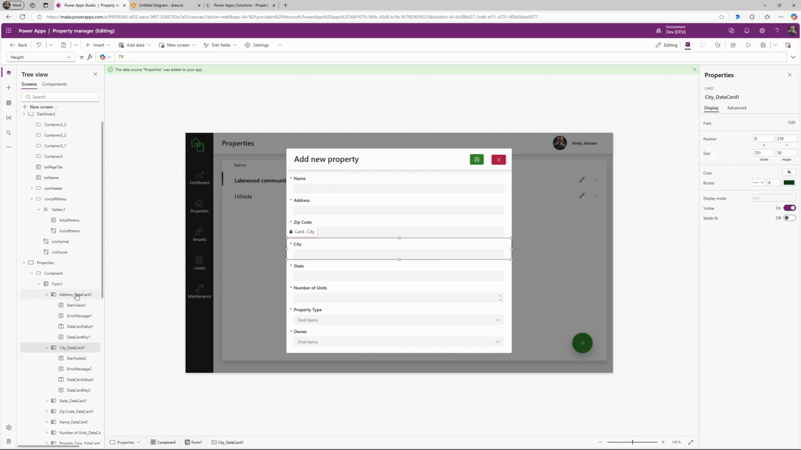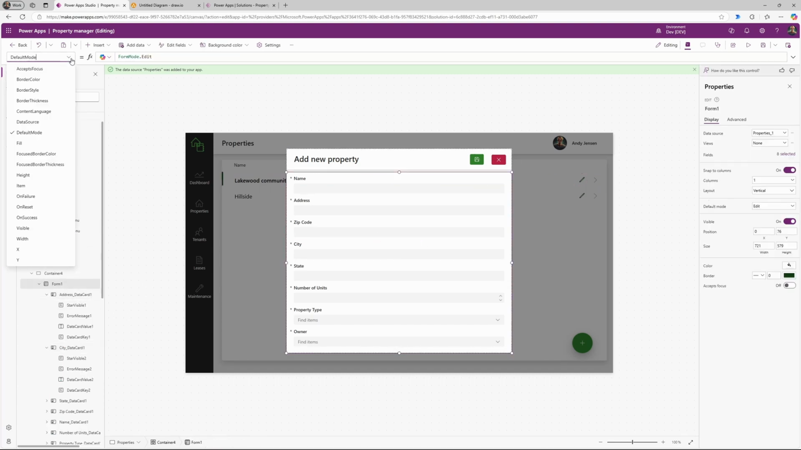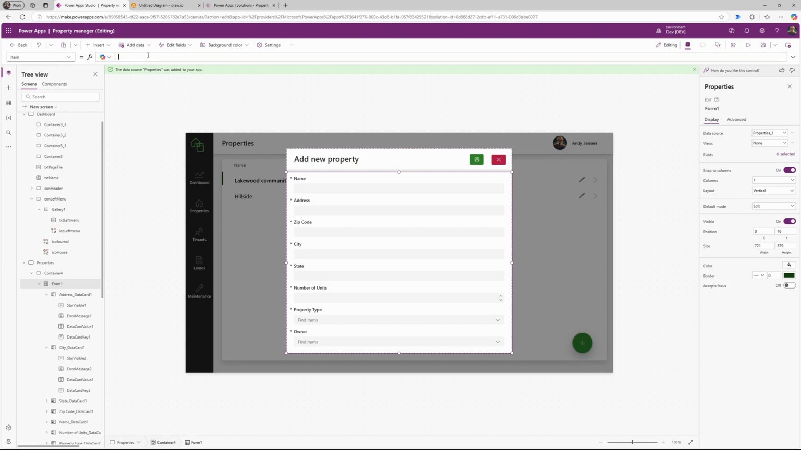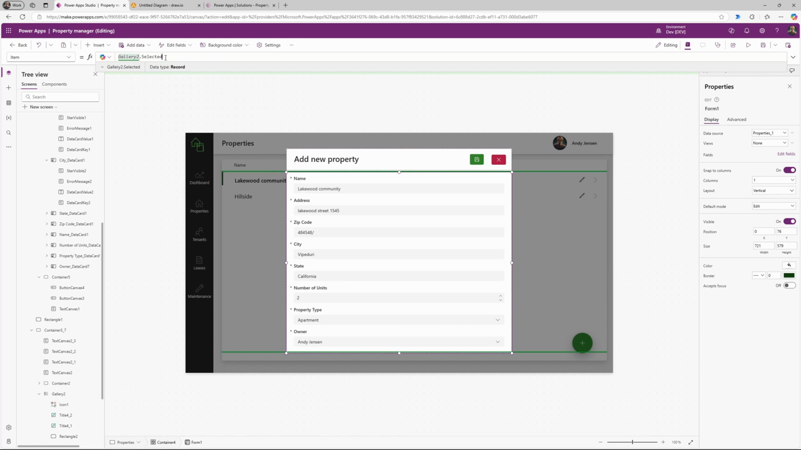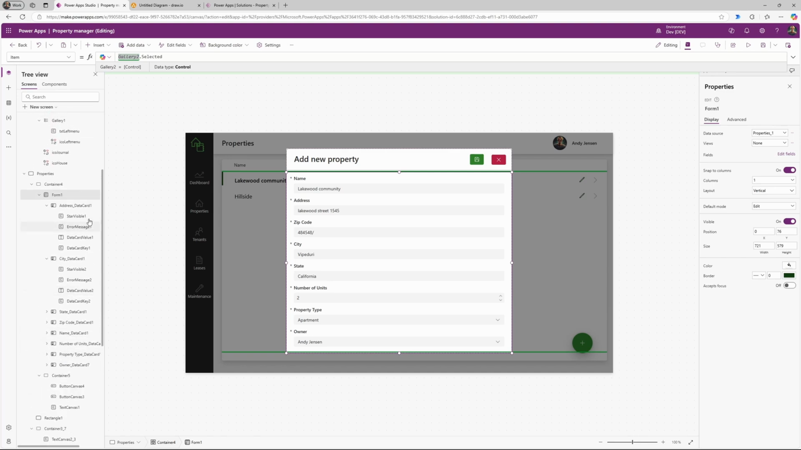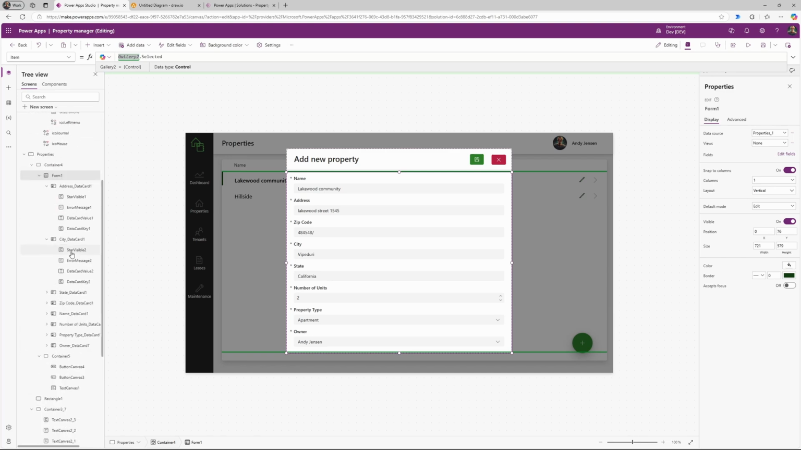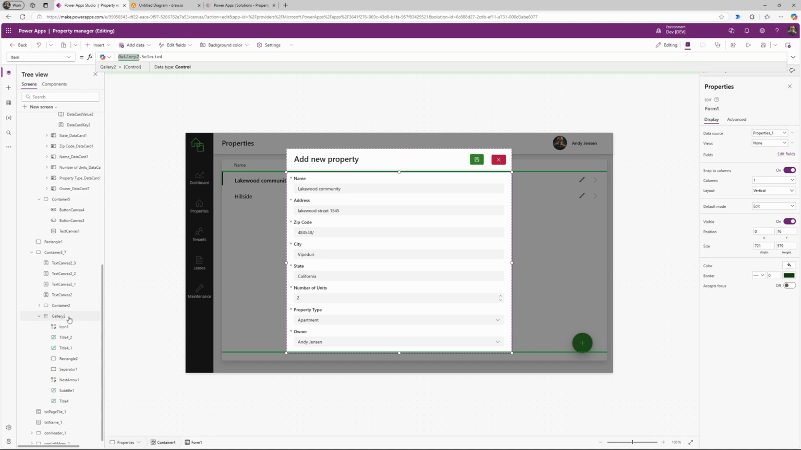So I think what we can do is actually say default mode here, say data sources property, and then we can say item. And that one should be the selected from our gallery. So that's the gallery 2. That's the one we had before. Make sure not to choose gallery 1 or whatever you've called it on the front page, but choose gallery 2, which is our gallery with the properties.